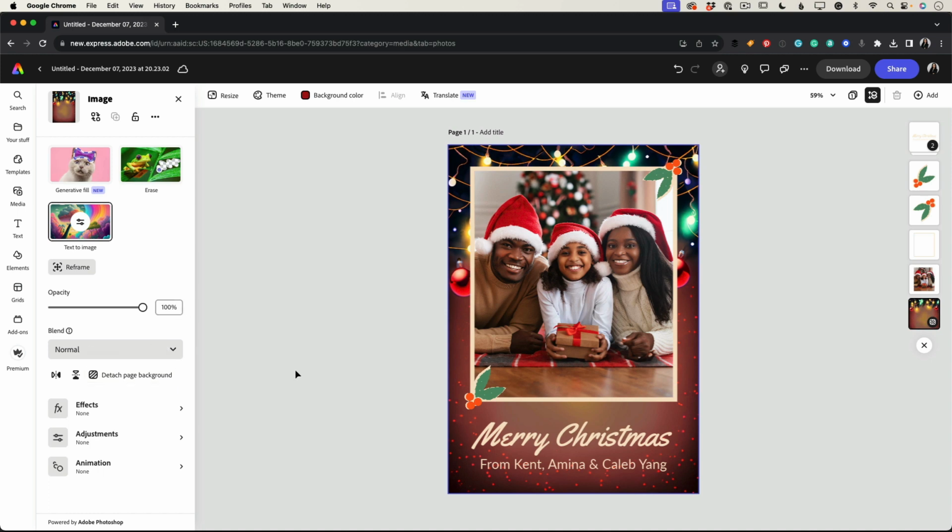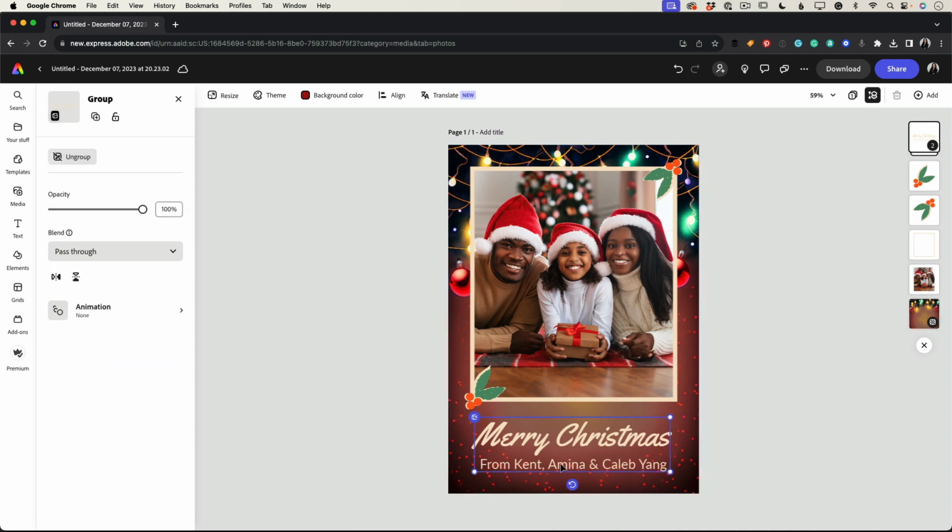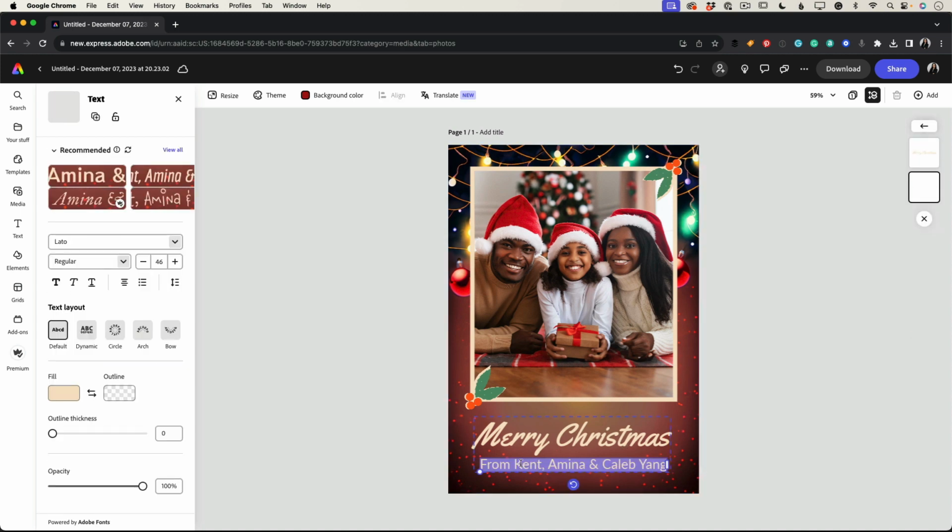Next step is I would like to change text. I actually like the Merry Christmas text. I will not be changing anything in it. I will not be changing color or anything. I like it as it is. But I would like to change the second text. I will select it. I will select part of it. And I will change names to Terry, Victoria, and Marina, just like that.